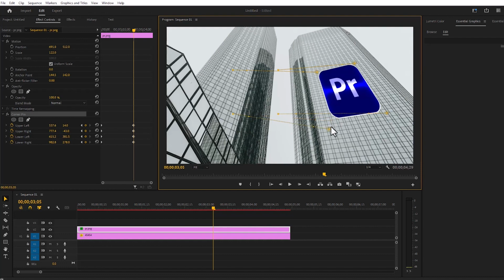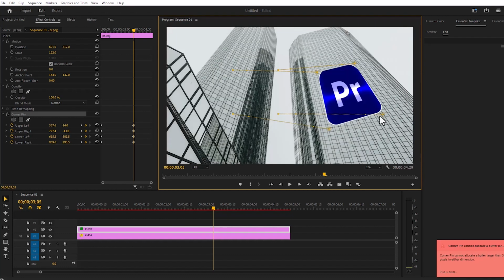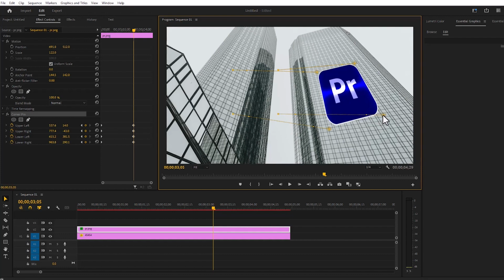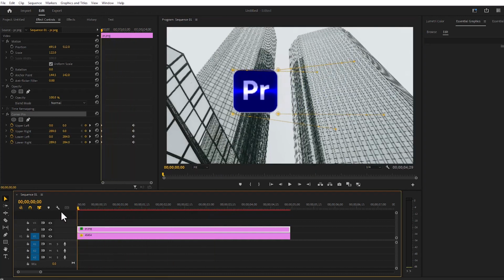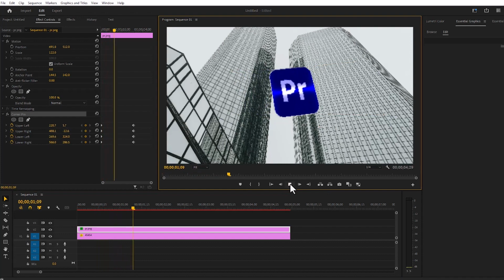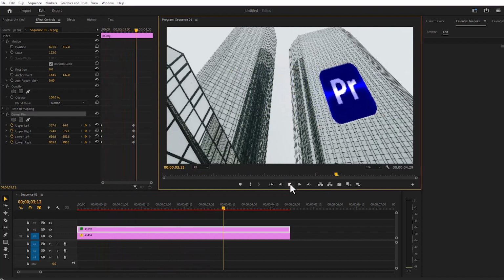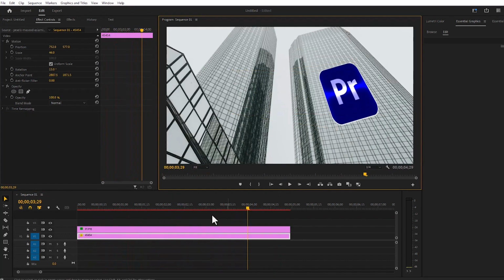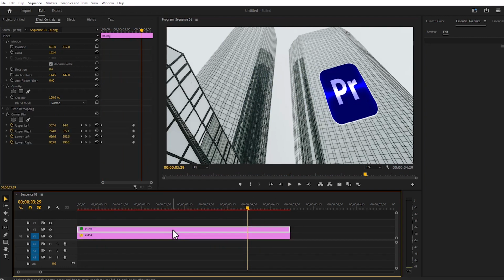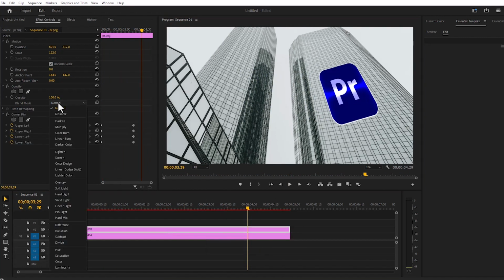It will match the subject. It's done now. If we turn it on, it looks like this. We can make it more beautiful by changing its blending mode.